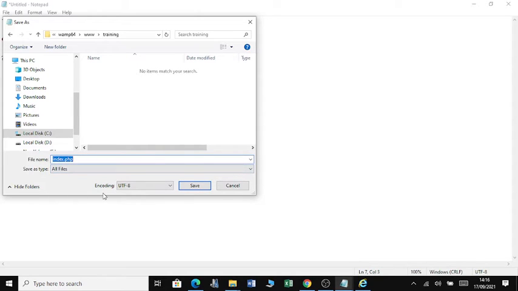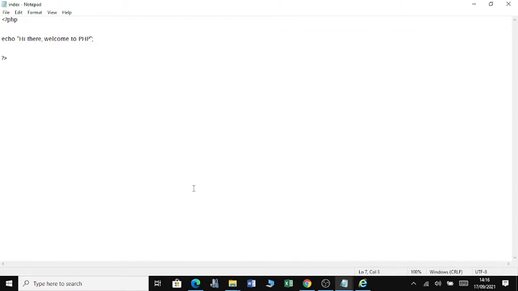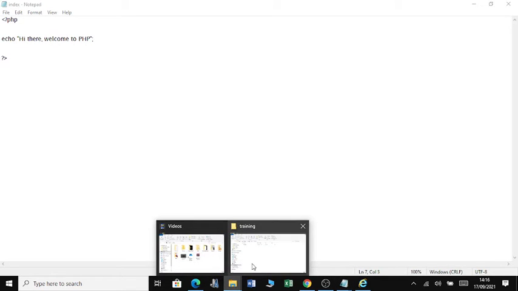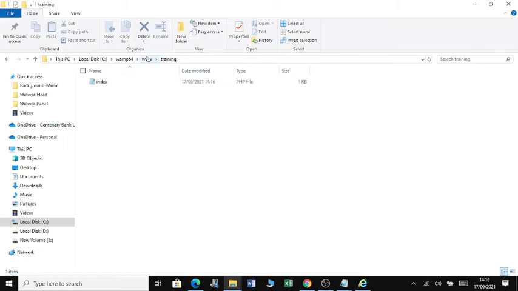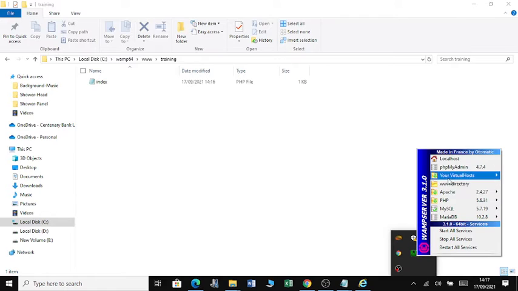Index.php. You can use other naming conventions, but index means that even if you don't specify the full link, the PHP will show up. I will explain that a little further. So I do save. I have saved, so you can see I have a file under this www. You remember I reached www by going through my WampServer, and it's here, the www directory.